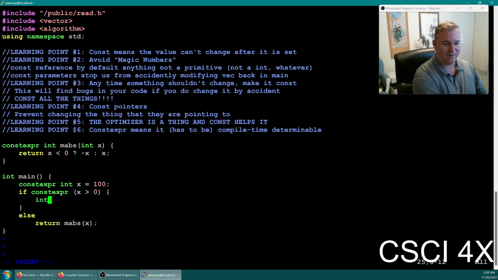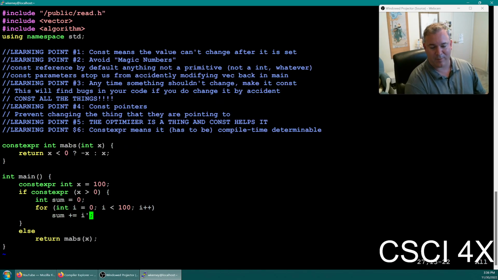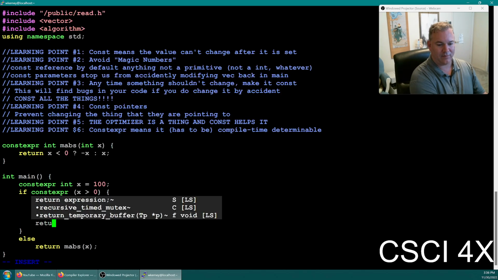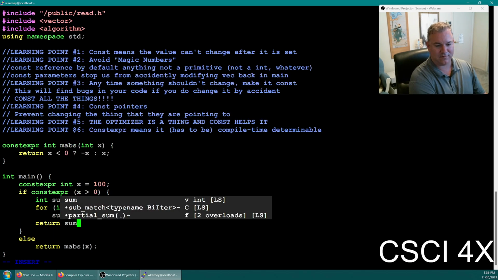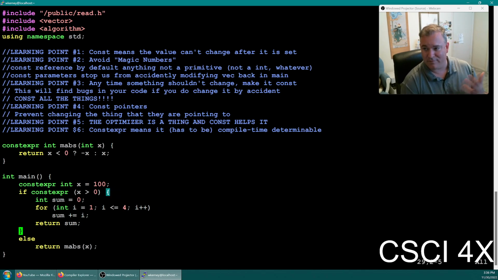So you can do something like this: int sum equals 0, for int i equals 0, i less than 100, i plus plus, sum plus equals i. We're going to sum up all the numbers from, let's say, 1 to 100. Actually, let's just make it 1 to 4, to make it simple, so I know what the answer is. It's 10. So we're going to add up the numbers from 1 to 4 and return it.